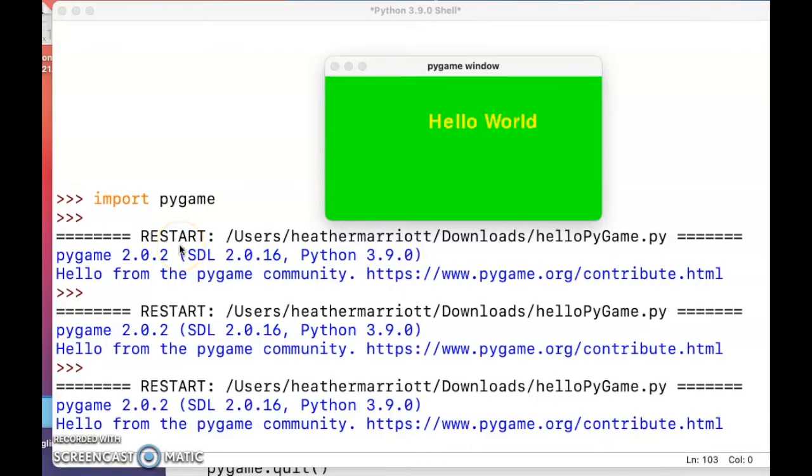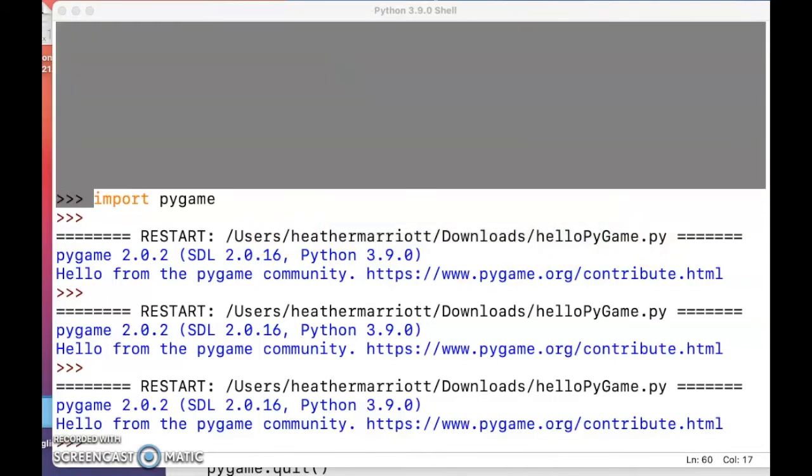Hello, programmers! This is a continuation of my Hello World Pygame tutorial video, and I'm going to change this Hello World to be a little frog that's moving toward a pond. And to make room for that, I'm going to change the dimensions of this window.